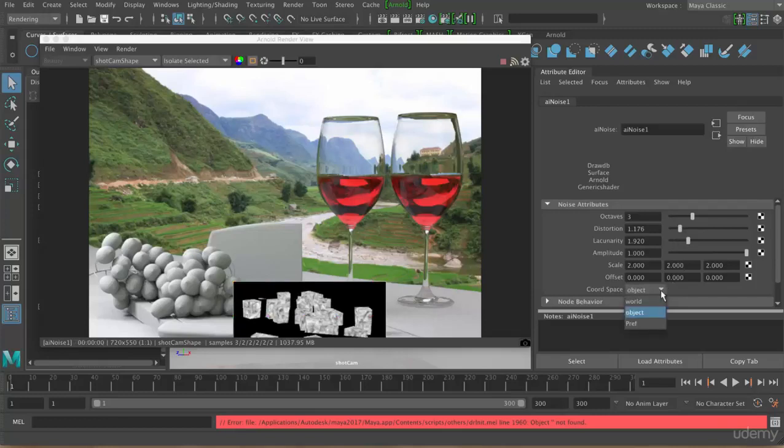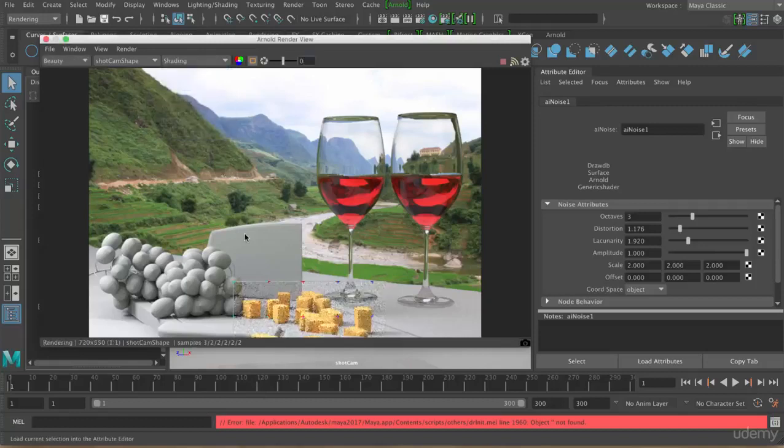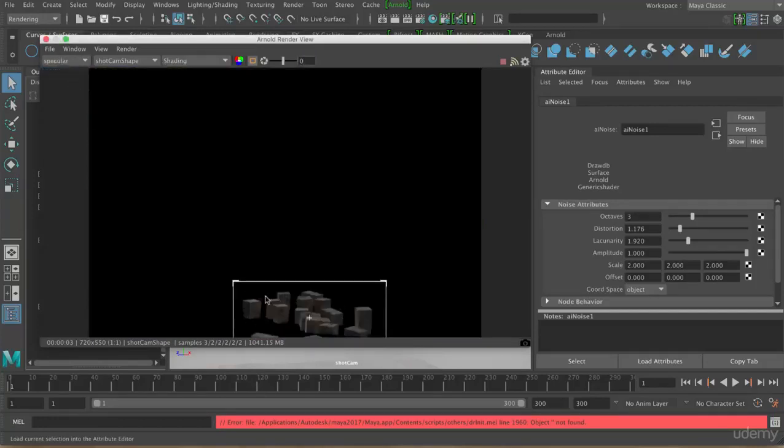Okay, and then you've got the coordinate space here as well. If you set it to world space, it would swim through this material. So in other words, if I moved these objects, the texture would stay the same, but we want it on object, so it sticks to the material, so it sticks to the object. Okay, so let's have a look at what that looks like on our actual shading. And I'm just going to look at the specular. So you can see it's just broken up there.